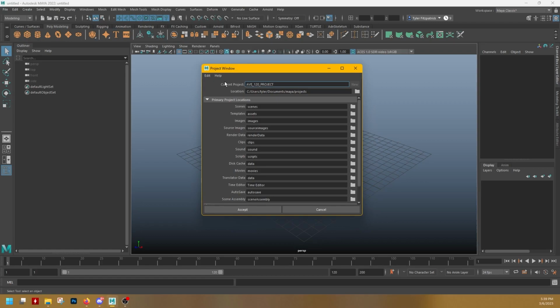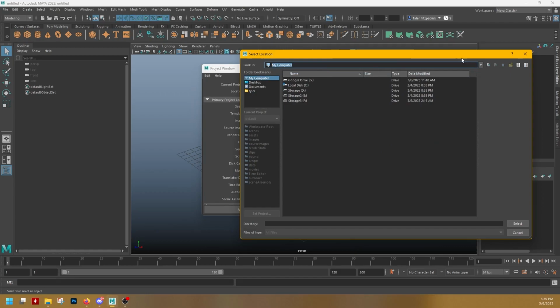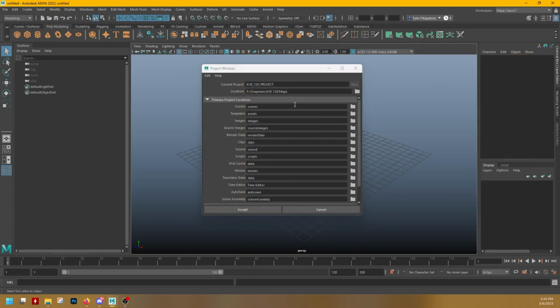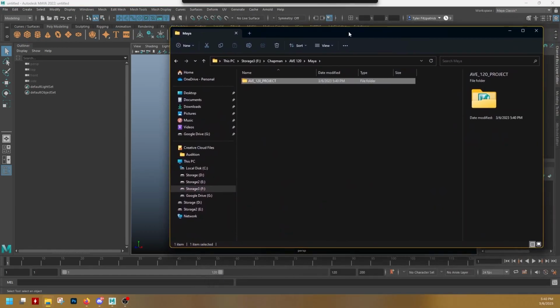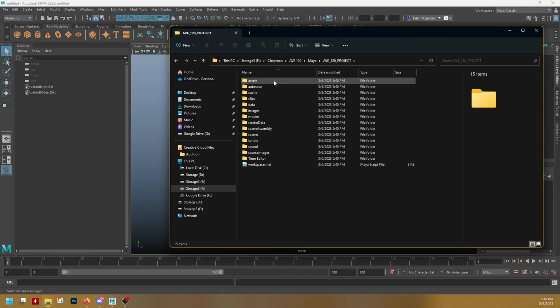something recognizable to you, and I'm going to find a location for this. So just select the directory I want. Then once I hit accept, it will create a folder with all of these different subfolders included. So I'm just going to hit accept. And if I pull in that folder in my Windows Explorer, I can open up the project window, and here's all of those subfolders that Maya is going to be looking for.